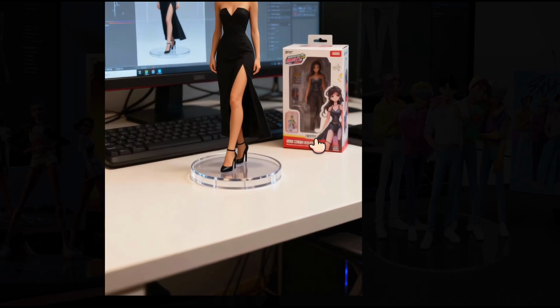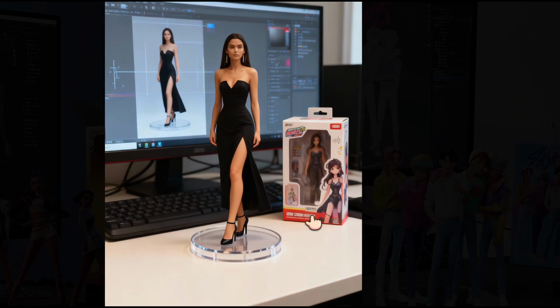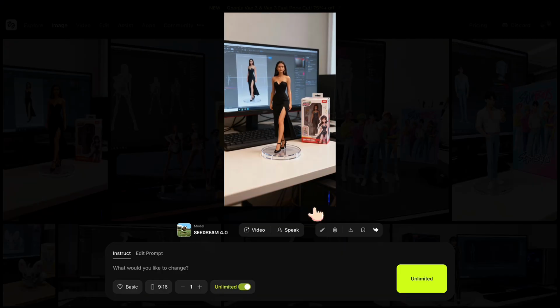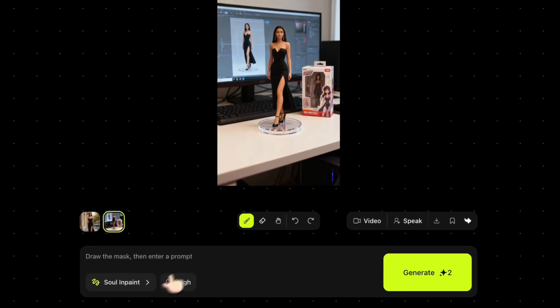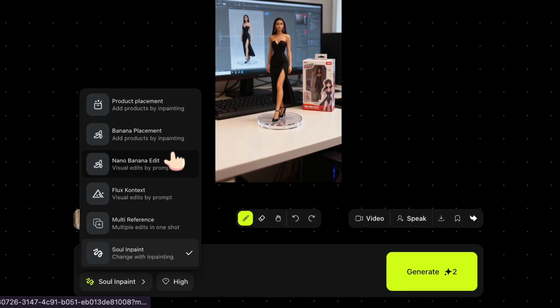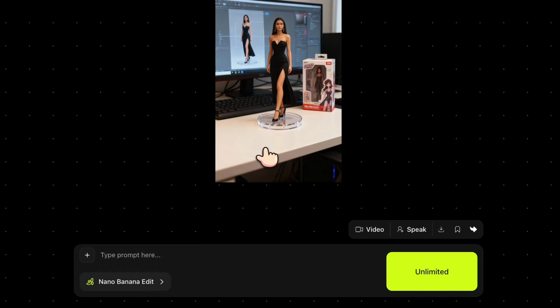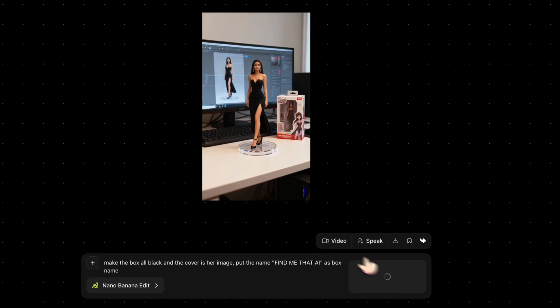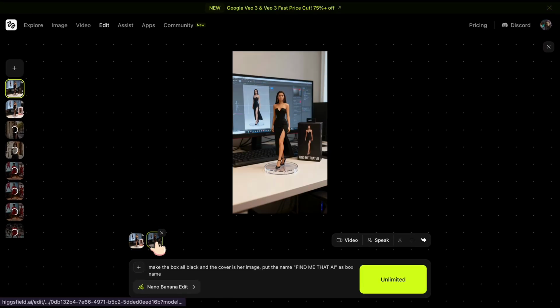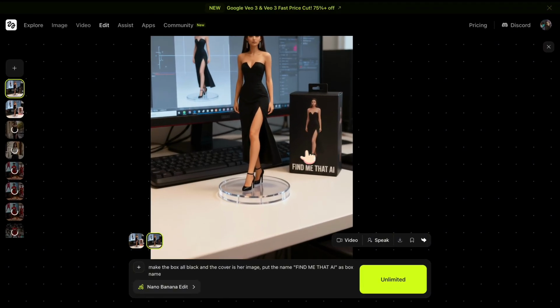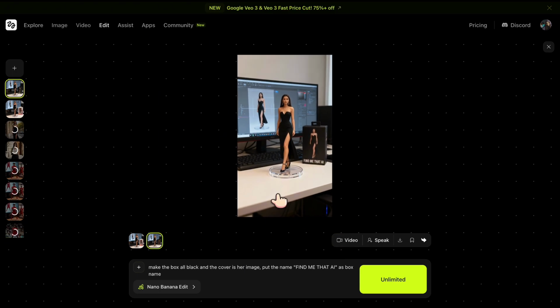Now here's the best thing about this method. We can customize the output. For example, let's make some changes to the box. So let's click on Edit. Then let's change the model to Nano Banana Edit. Then let's enter the prompt. Let's make the box all black, for example. Then let's add findmethatai in the box title. Here's the result. And now the box is all black. And the text is clear. So now we're done with the image.